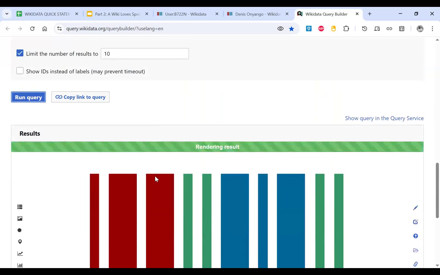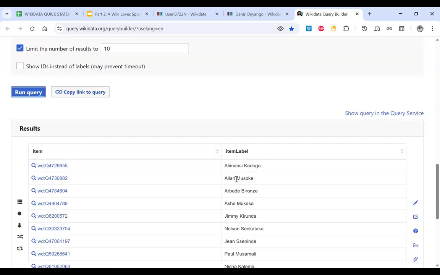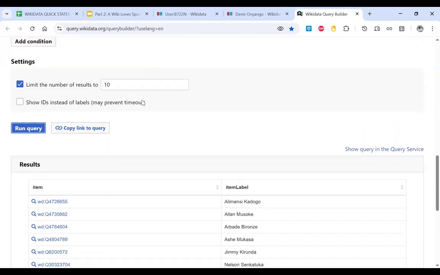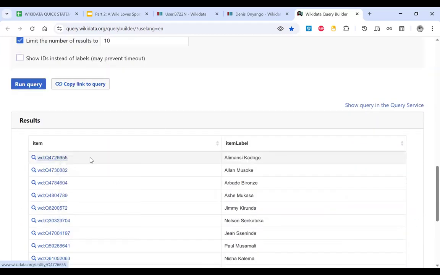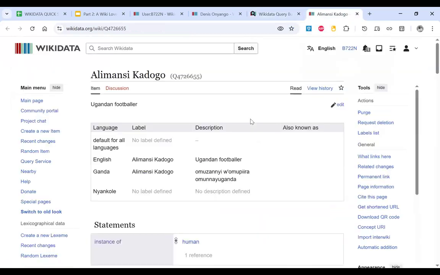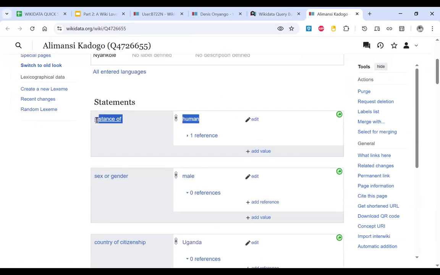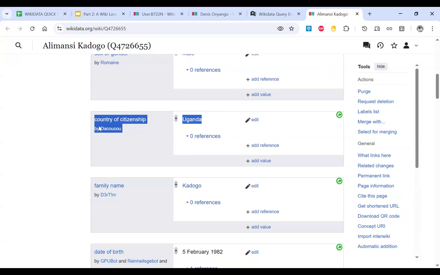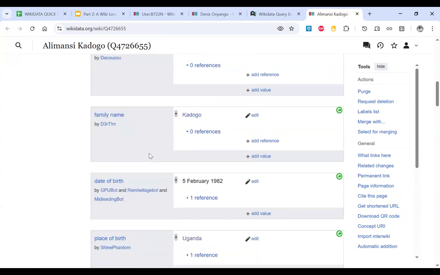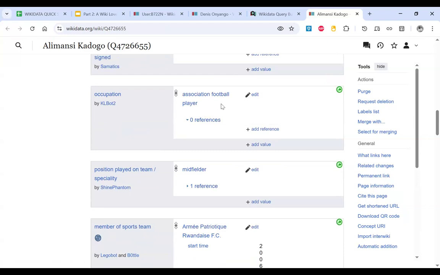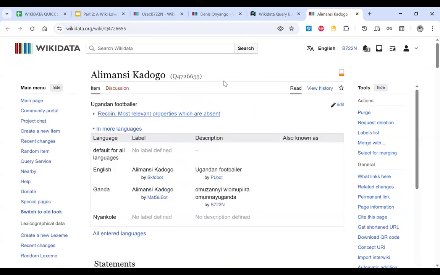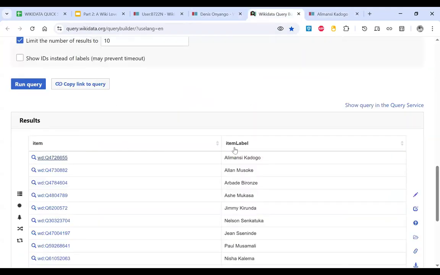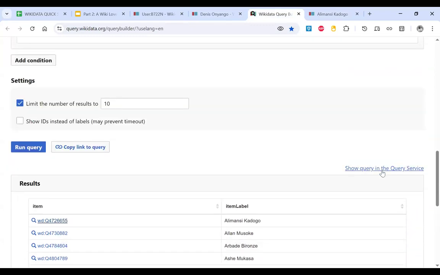So it starts pulling this list. You have limited it to 10, but you can push it to 100 or any number. But the bigger the number, it is going to take long to process. Oh, is it true? Yeah, we are looking for humans here. Then when we come, we want country of citizenship, which is Uganda. Then also, when we look for occupation, they are here, association football. So that's how it does. You can still bring up, so we are coming to show query in query service.